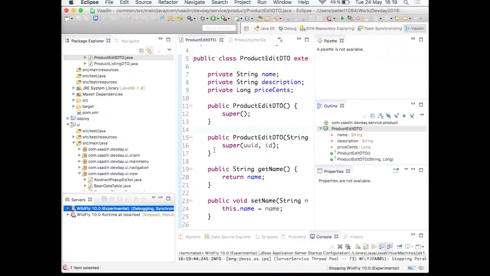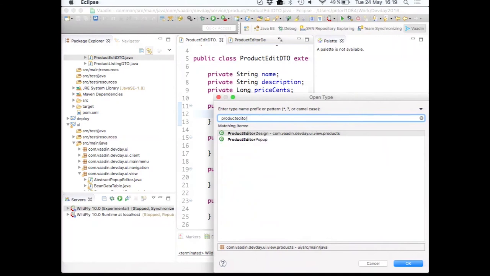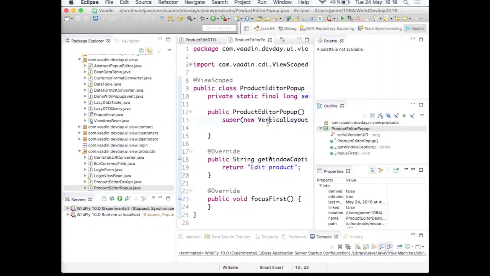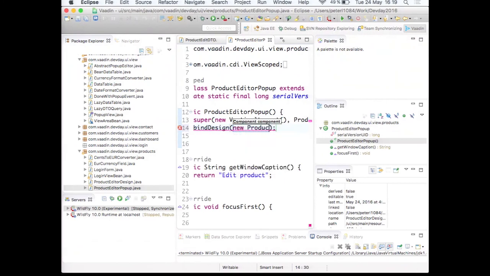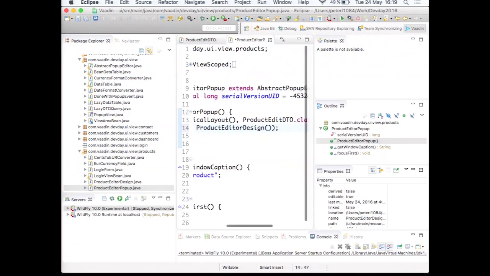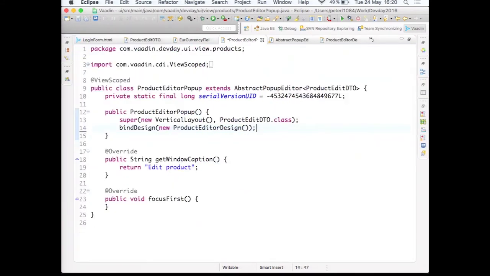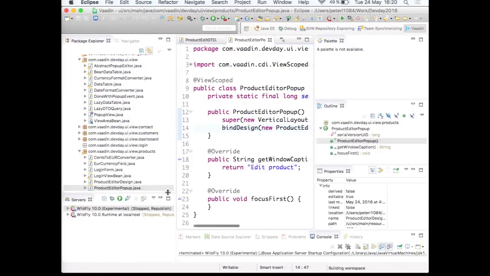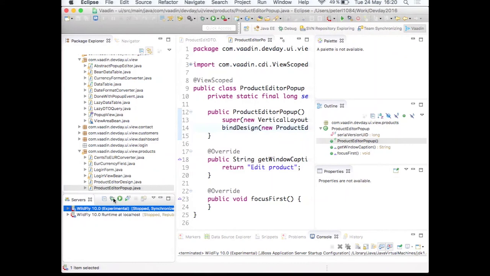So storing everything and still going to the product edit pop-up and just saying here that bind design, product edit design. And that should be enough. Again, if Wildfly is out of mind.